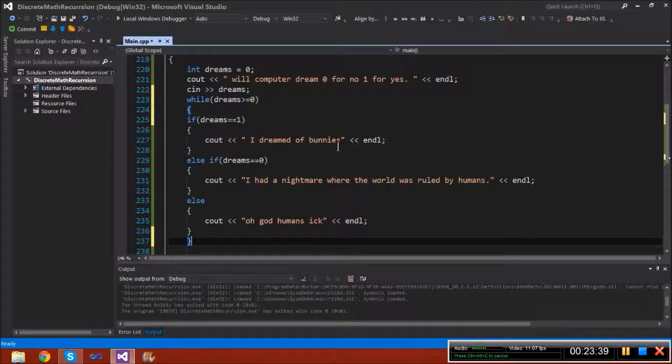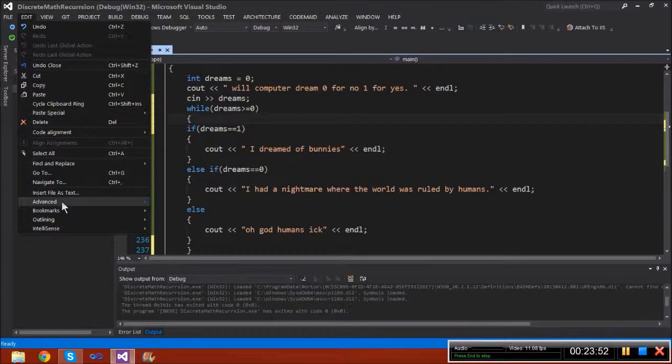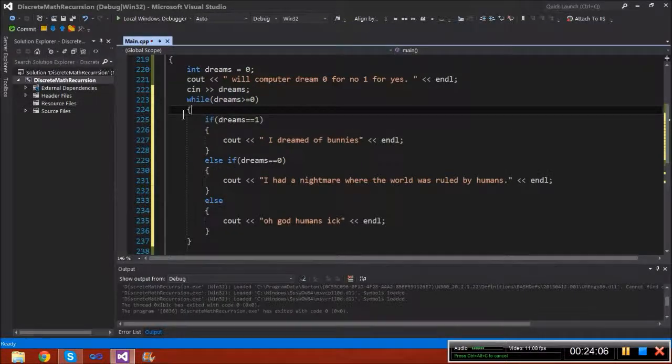Okay, here's something that you guys may or may not know. In Visual Studio 2010, you're going to have to highlight this whole thing to do what I'm about to do. But what you're going to do is you're going to go to Edit, Advanced, and Format Document. If you're on 2010 or less, you can hit Format Selection, but you're going to have to highlight the whole thing first. But I'm going to hit Format Document, and that just tabifies this whole thing for me. So, while dreams is greater than or equal to 0, it's going to do this.